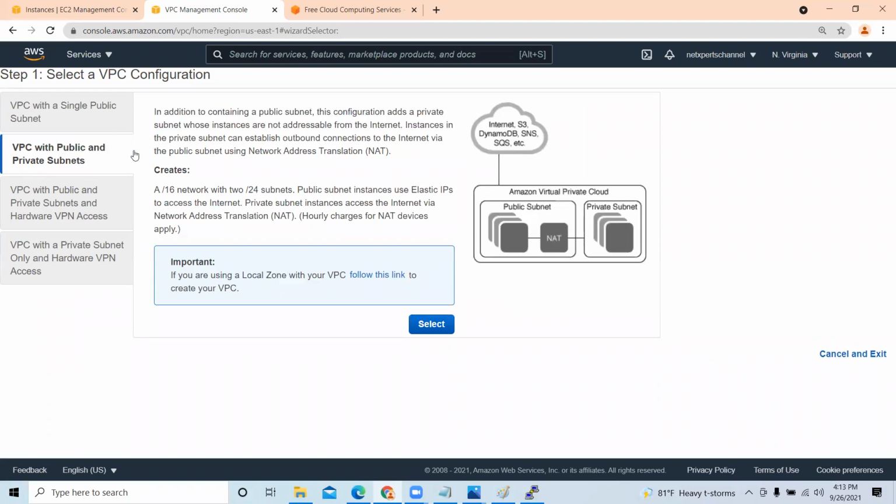Let me choose the second option. Here, you can see the diagram. Here we have public subnet. Here we have private subnet. NAT gateway somewhere here. This is the VPC. And through IGW, we are accessing this.